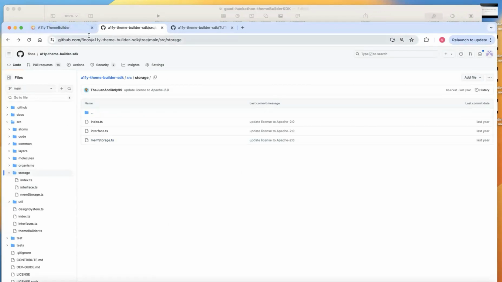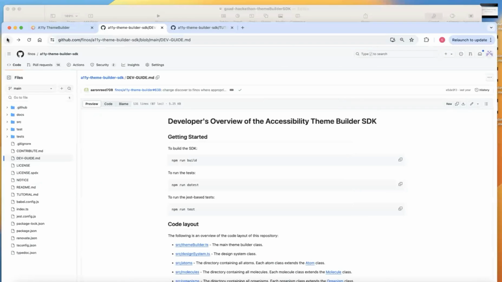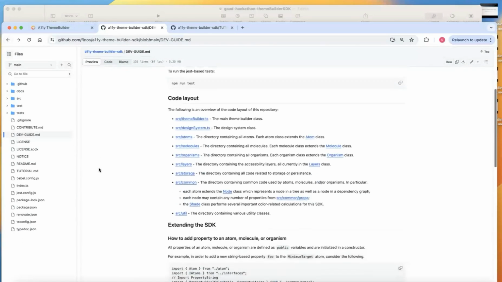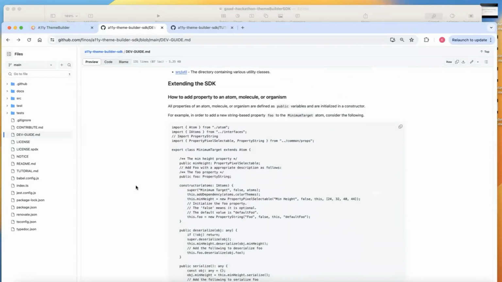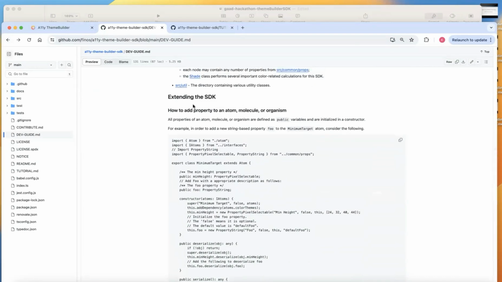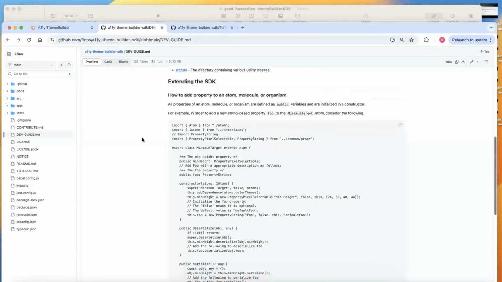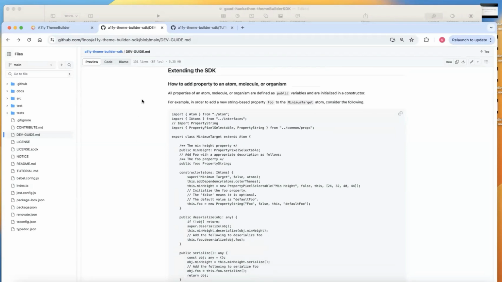Okay, let's go back to the getting started here. The SDK has been designed to make it easy, as there is a class of changes that we know we need to make over time that are very common tasks. That's what this section really talks about, how to extend the SDK for those. Obviously, there are other things that may require more intrusive changes, but a very common task would be how to add a property to an atom, molecule, or organism.